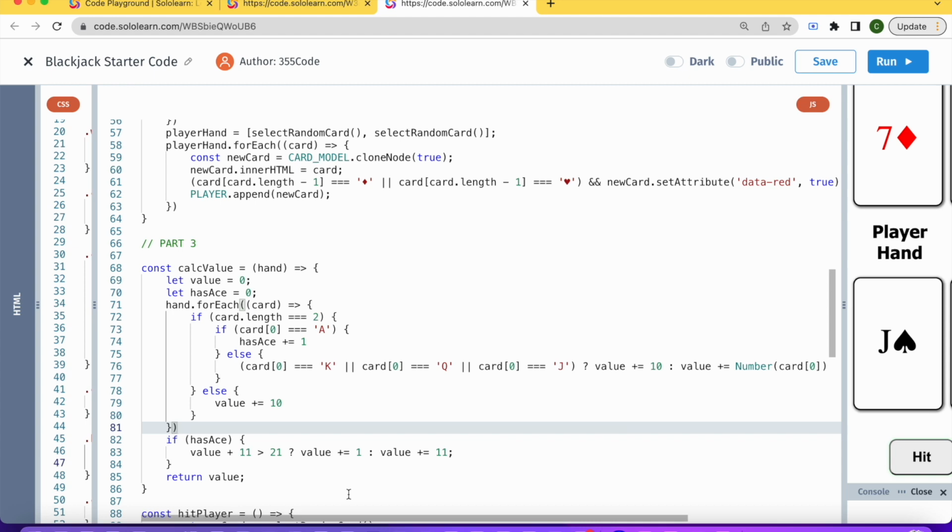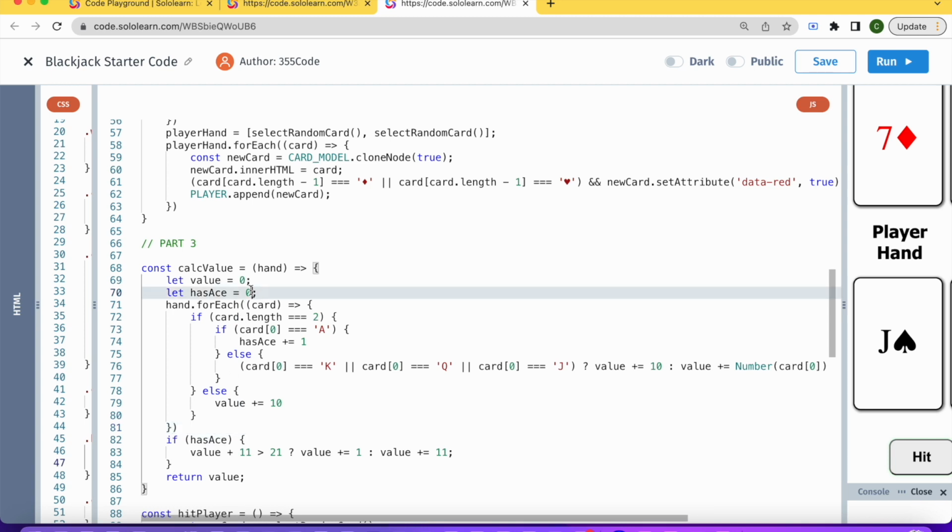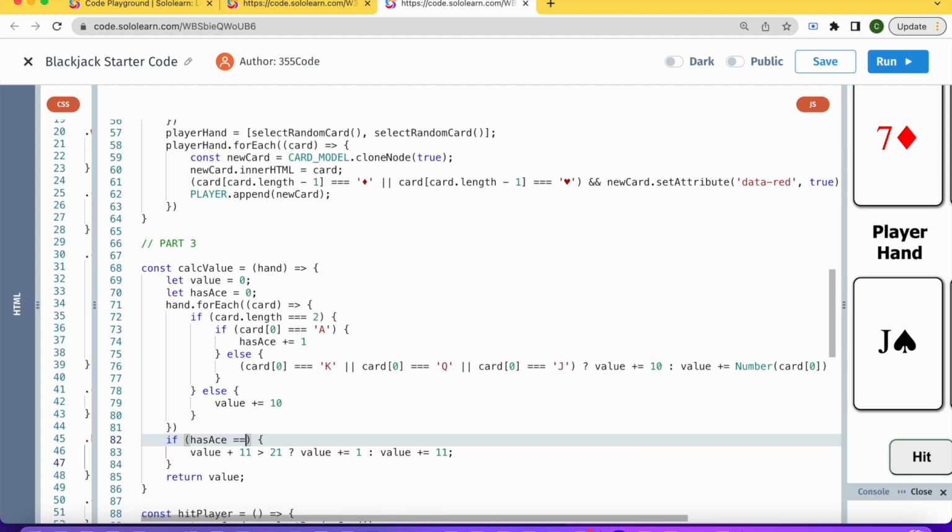So this has ace. Let's think about it for a second. I originally wrote it 0 here because I was thinking we might have situations where we have more than one ace. But to be honest, if we have more than one ace, let's see, if has ace. So let's say if has ace is equal to 1, then we'll do it like this.